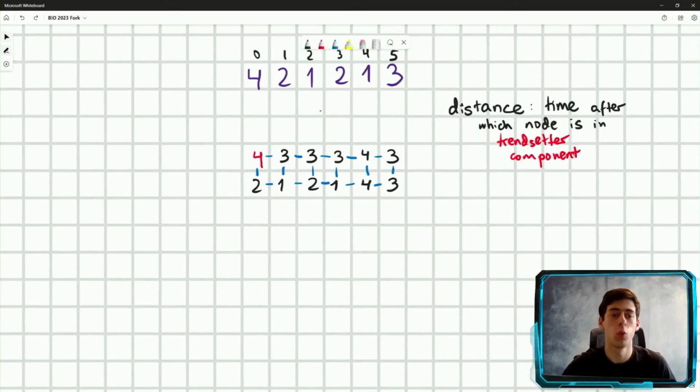You might ask, what if multiple nodes join the trendsetter component in one move? Let's say you have the trendsetter up here with a value 1, and then a bunch of 2s next to it, and we don't care about the bottom row. And let's say this 1 changes to a 2, and all of these 2s join.